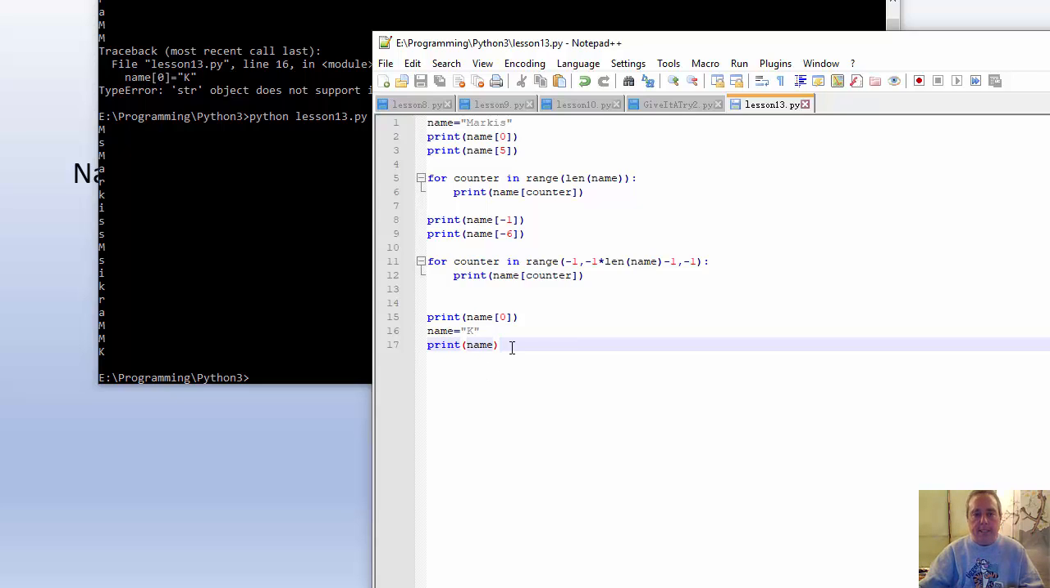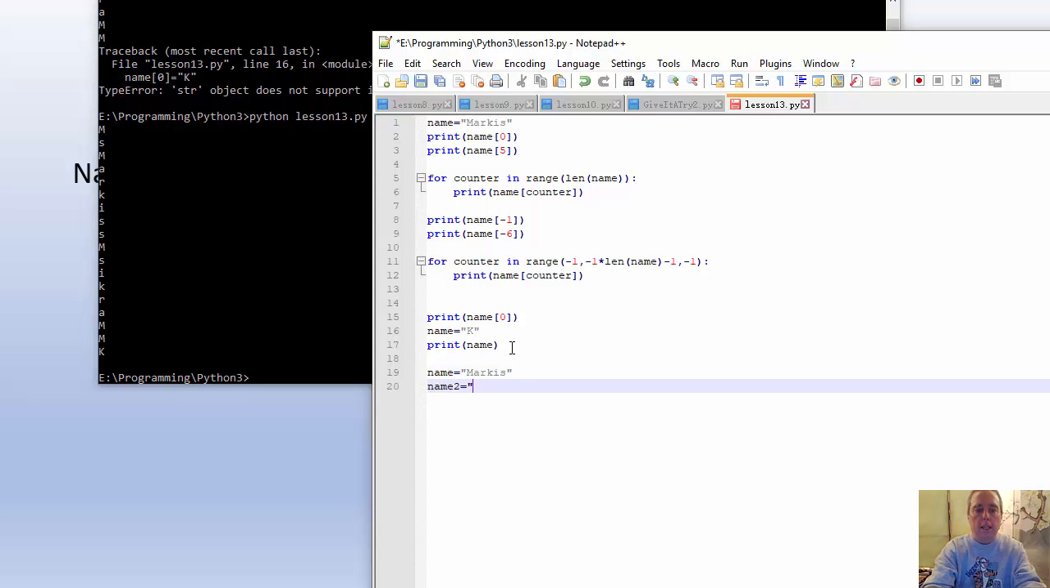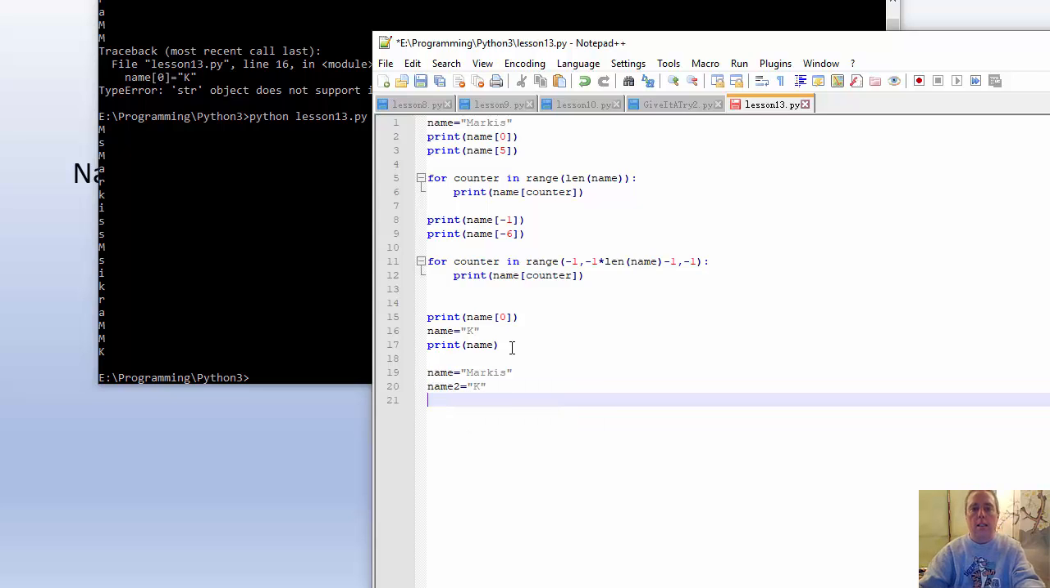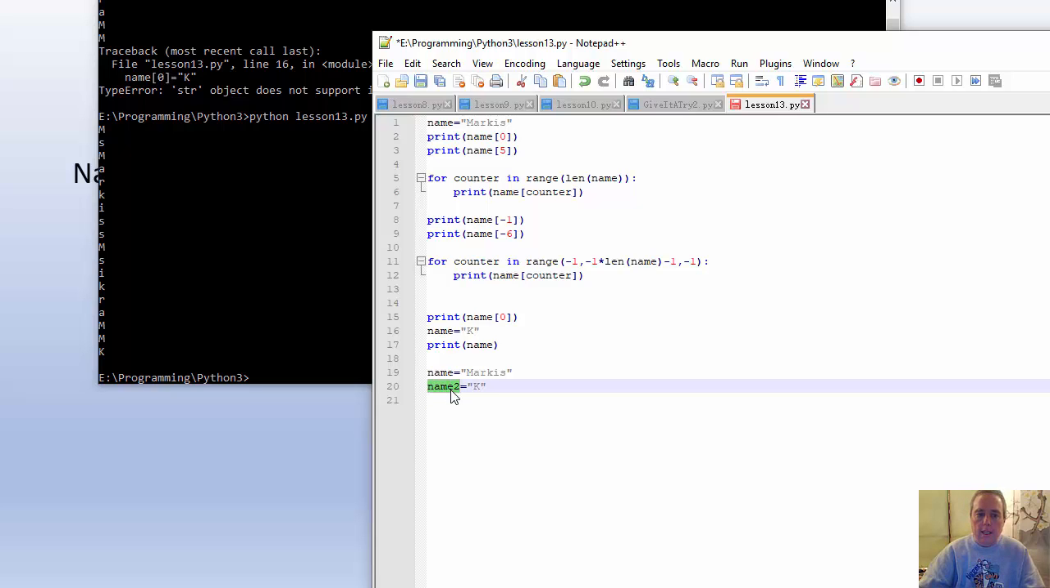Let me explain what happens here. The first thing is, we set name equal to Marcus. Now we could have said name2 equals K. So all we're doing is taking a variable and assigning K to it. So what happens when I use name?